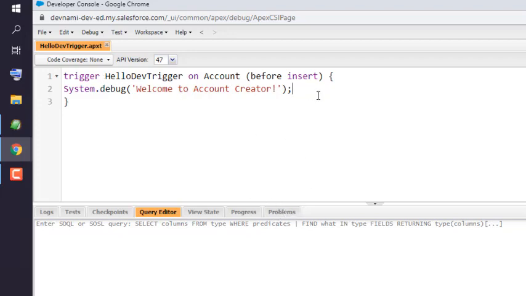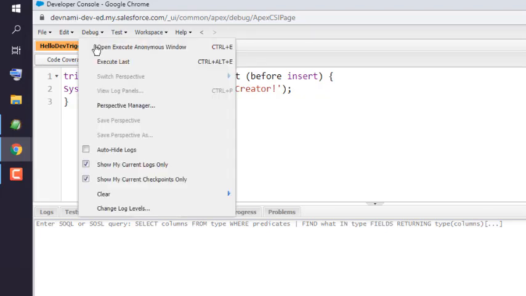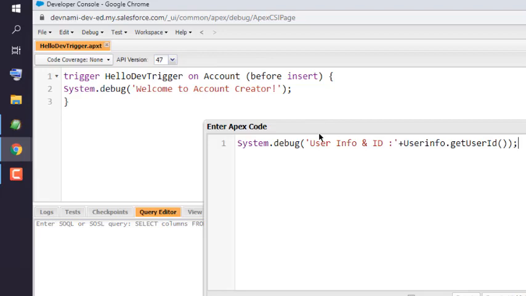So this trigger will be called when we try to create an account, and it should display that message before finalizing any account inserted message. Okay, now this is saved. What we'll do is we will use the debug menu, then open execute anonymous window, and here we can test this by simply creating a new account. So we type in account acc equals new account.